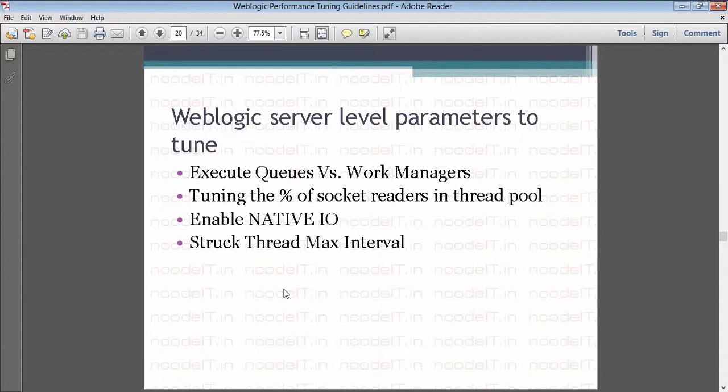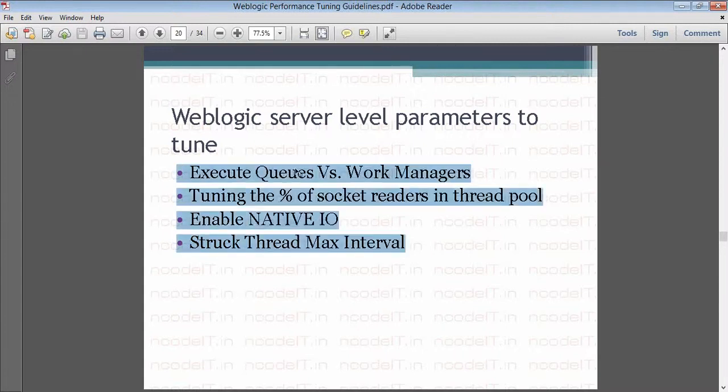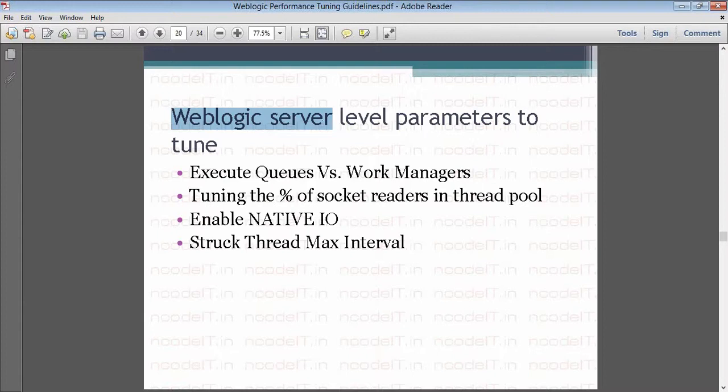Now this is what you're going to tune in WebLogic server. The first thing is, instead of execute queues, we will see what an execute queue is. Instead of execute queues, we can use work managers. We can tune the percentage of socket readers. Enable native IO is already done, and you can tune stuck thread max intervals. These four things can be tuned at WebLogic server level. Now out of all these things, this is the most important thing.